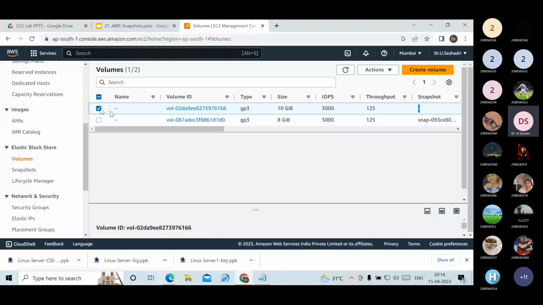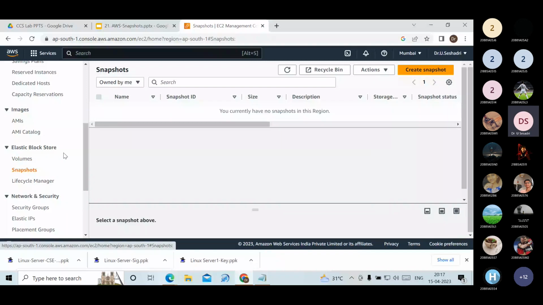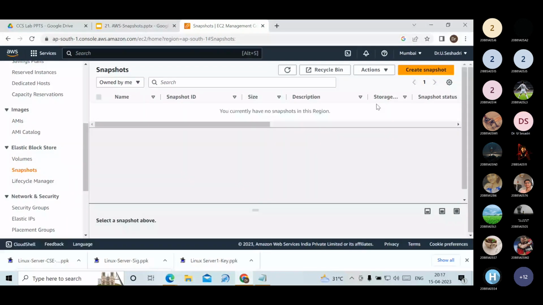How am I creating the snapshot for the additional volume of data? For that, we select the additional volume of data. Before that, we have to check in Elastic Block Store, under that, we choose the snapshot option. Are there any snapshots? No. Right now, there are no snapshots.